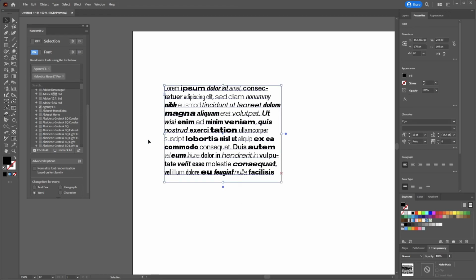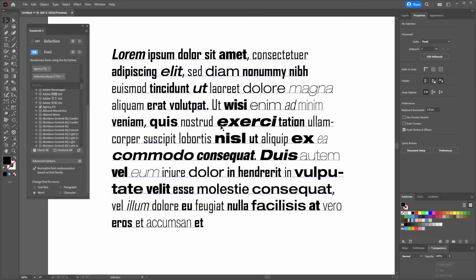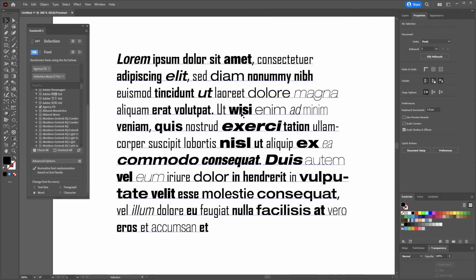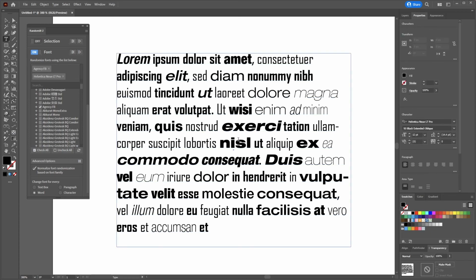Now, to get around this, you can check this normalized font randomization checkbox, and what it will do is for each word or whatever subset of text, it will randomly pick the font family first and then randomly pick a sub-font from within that family to apply to the word. So with this checked, there's now a 50-50 chance of any given word being either Agency or Helvetica. You can see we can see a lot more Agency in here, and then out of the Helvetica words, they are all the various sub fonts within the Helvetica New family.